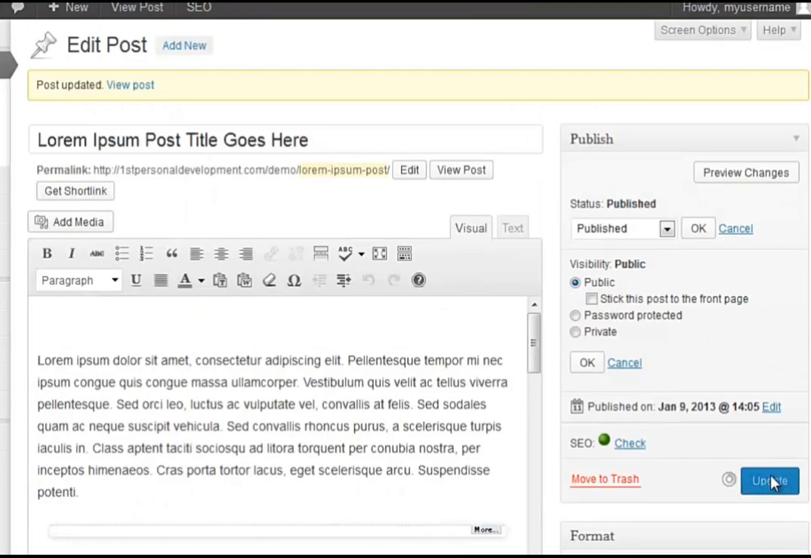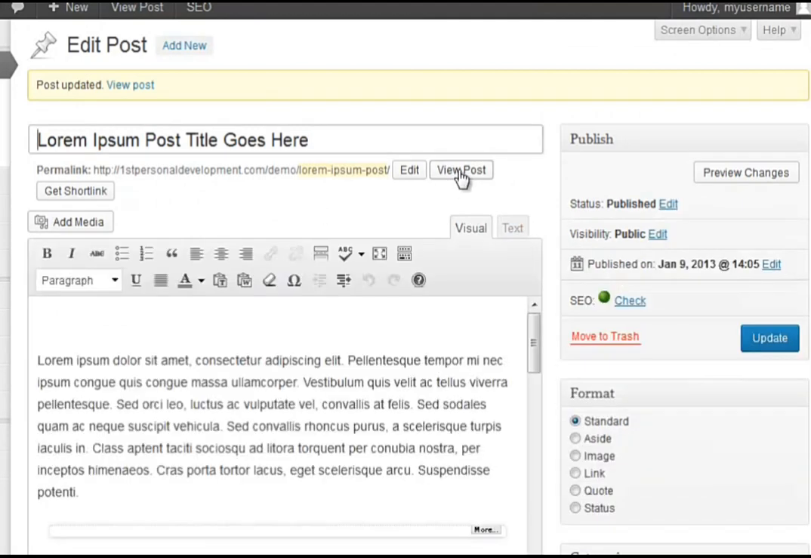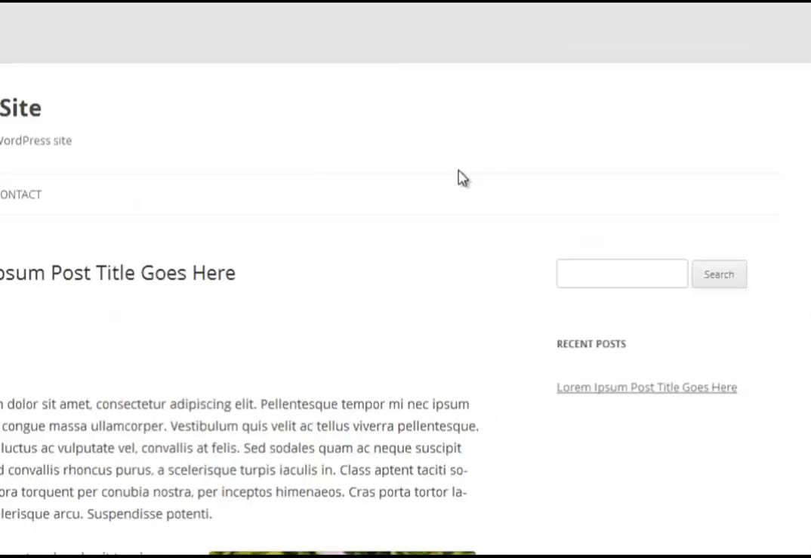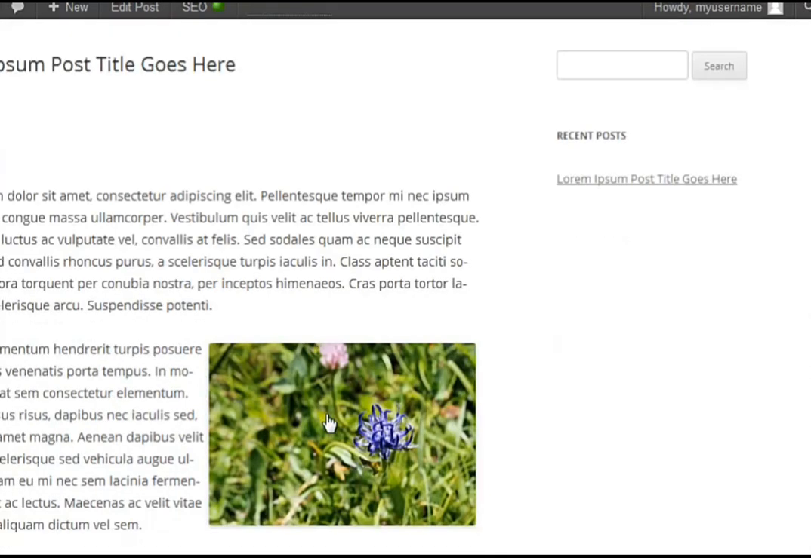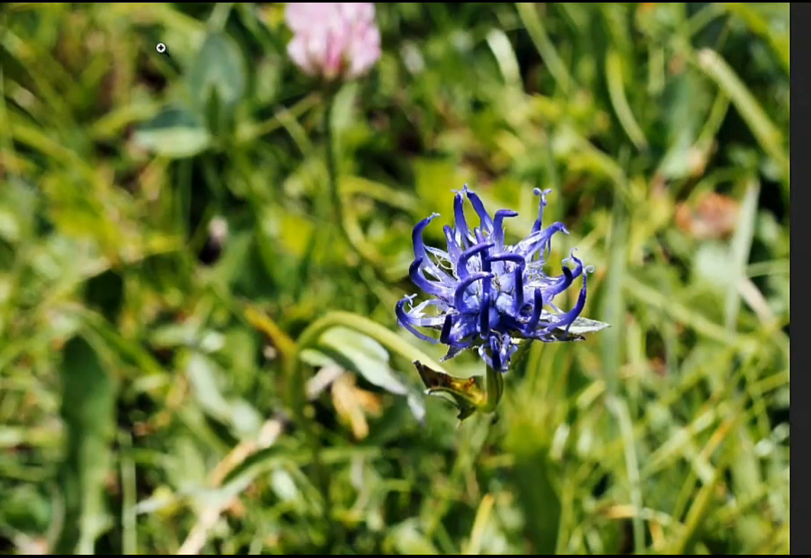So that's basically it. That's all done, and if we click view post again, you'll see that the image is in there, and clicking on the image brings up a new one of that fantastically detailed thing.